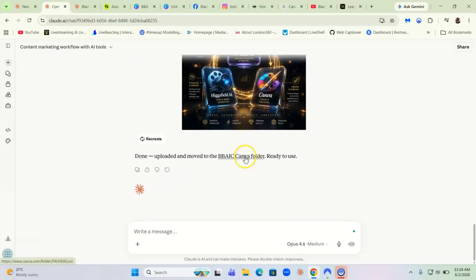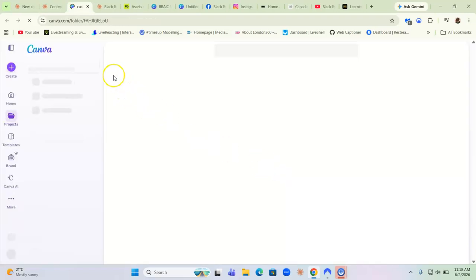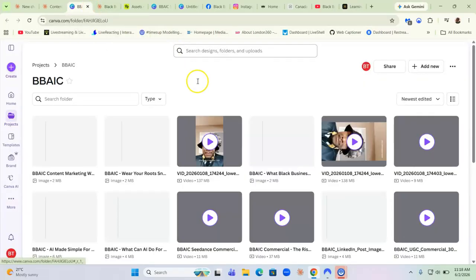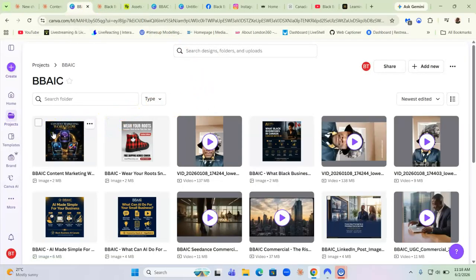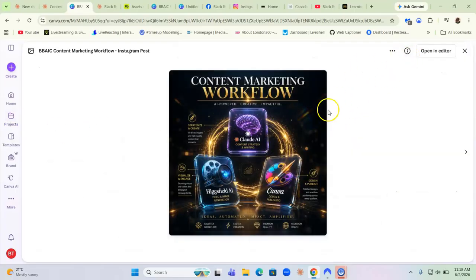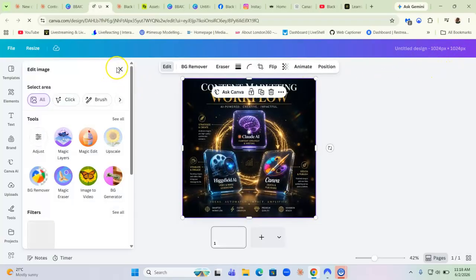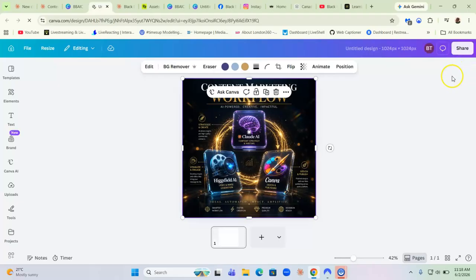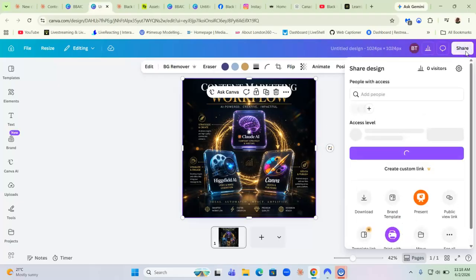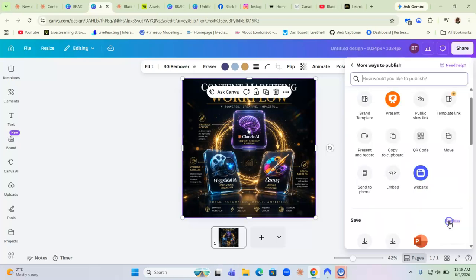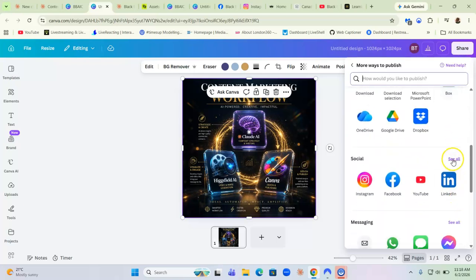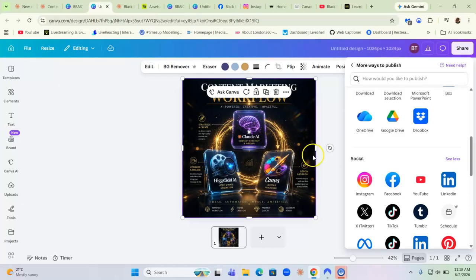Boom. So now it's exported. So if I go here, there you go, right there. There it is. So here's the image. I can just go to open in editor, and from here, I can choose where I want to post it. So if I want to post it on Facebook, Instagram, if I go show all, then I just select where I want to post this image, this content.